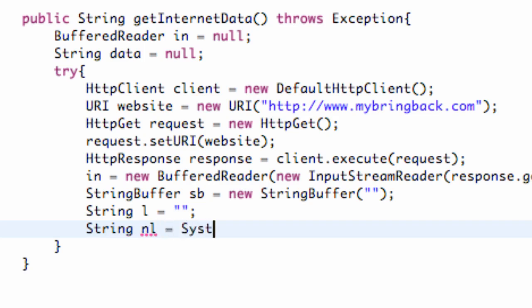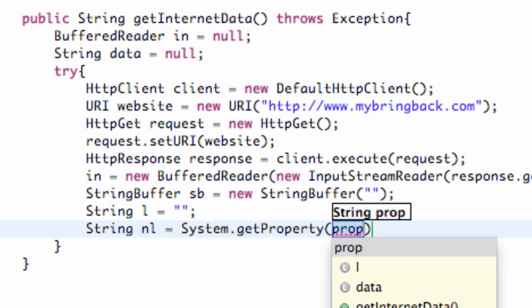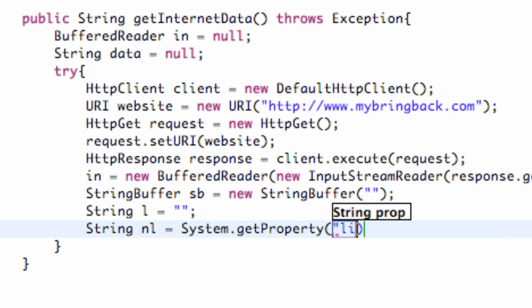We're going to set this equal to System.getProperty, and there's string properties that we can refer to. We're going to refer to one called line.separator. So that's just going to separate our lines.